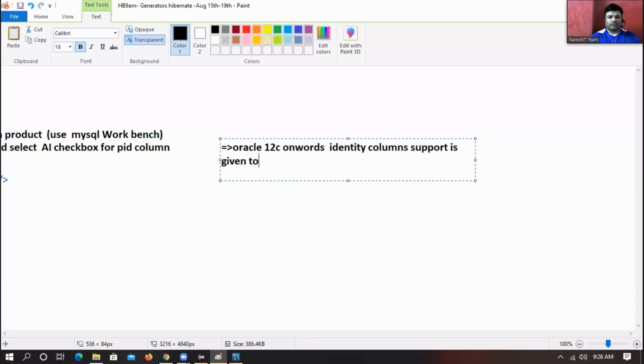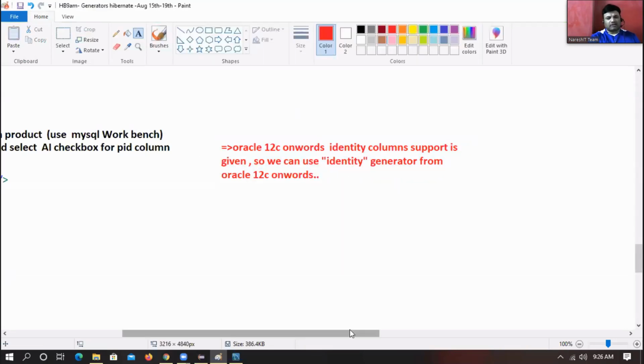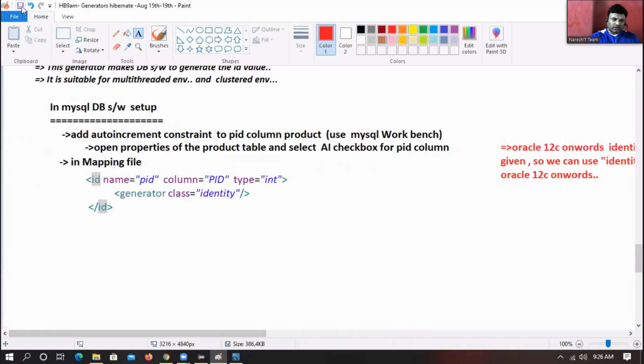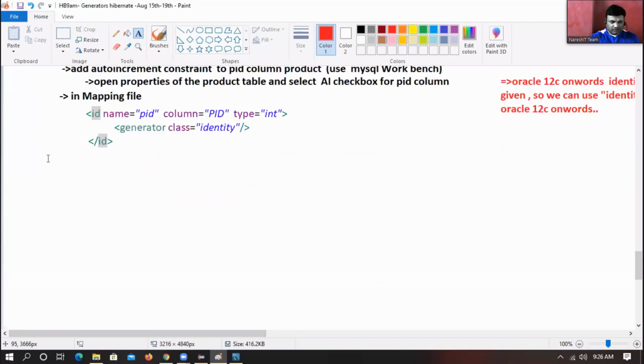So we can use the identity generator from Oracle 12C database software onwards. Right now I have 11G, so sorry, you cannot use it, but from 12C onwards you can utilize it. Everyone understood my point there? Yes. Okay.